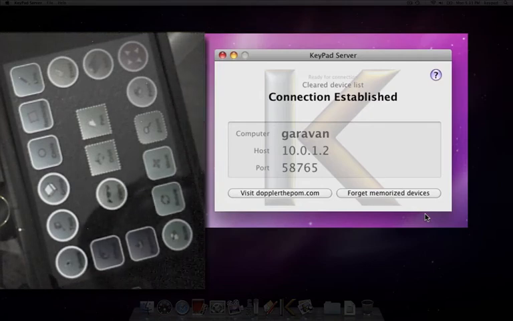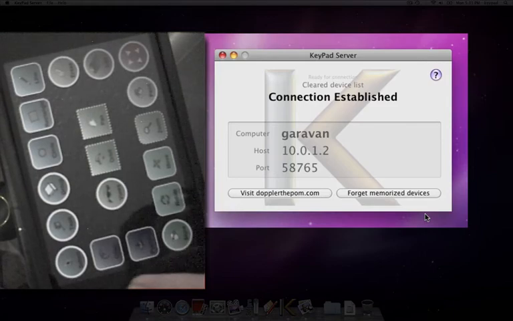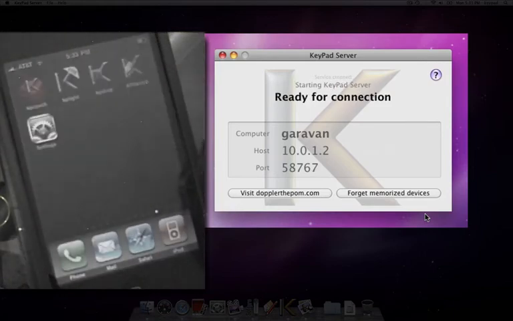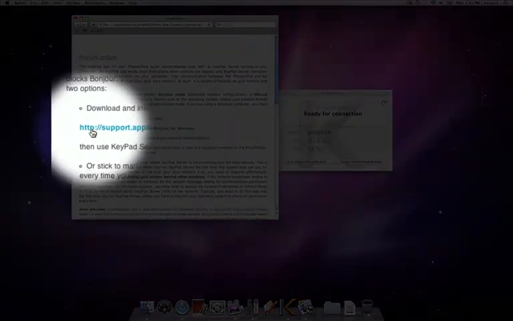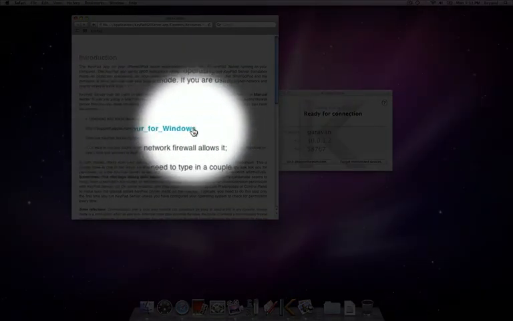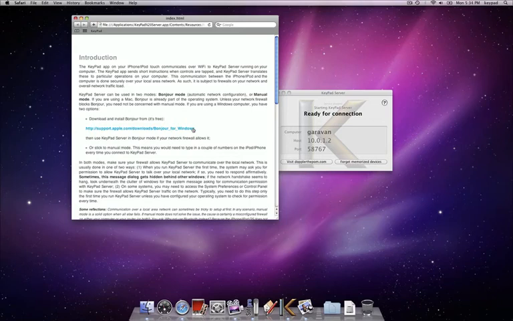So at this point I could just start using the app. However, I want to show you what other possibilities there are in terms of first-time setup. On a Windows machine, Bonjour is not available by default, but you can download it, as the help file in the KeyPad Server application tells you, from Apple for free, and you could install it. Then you have a similar situation as in the description I just went through.